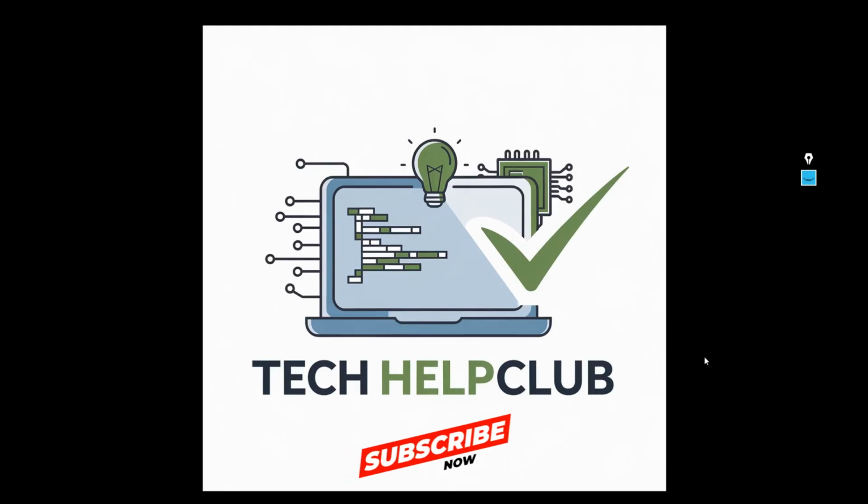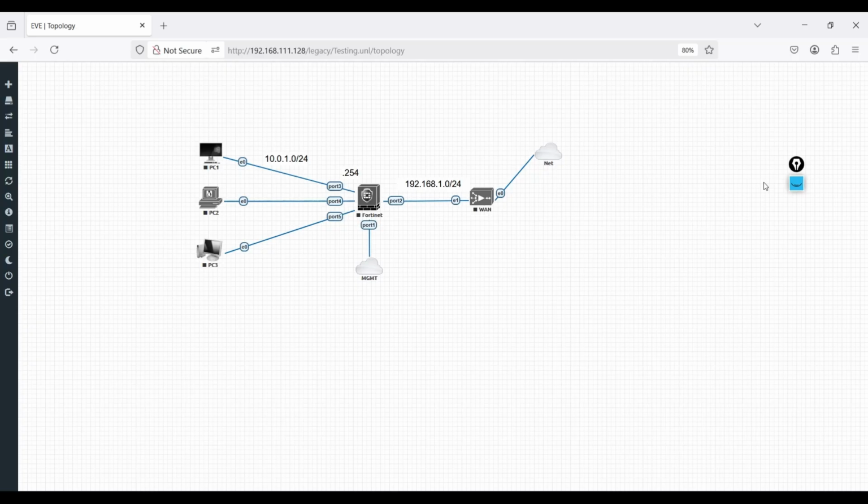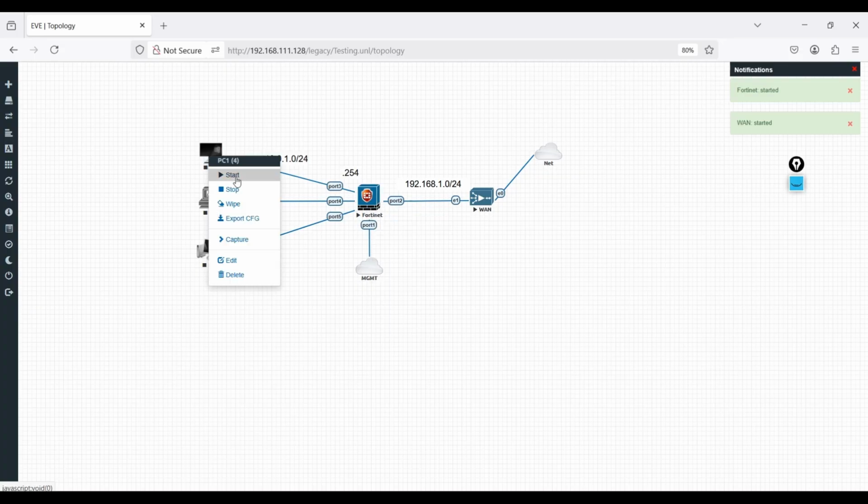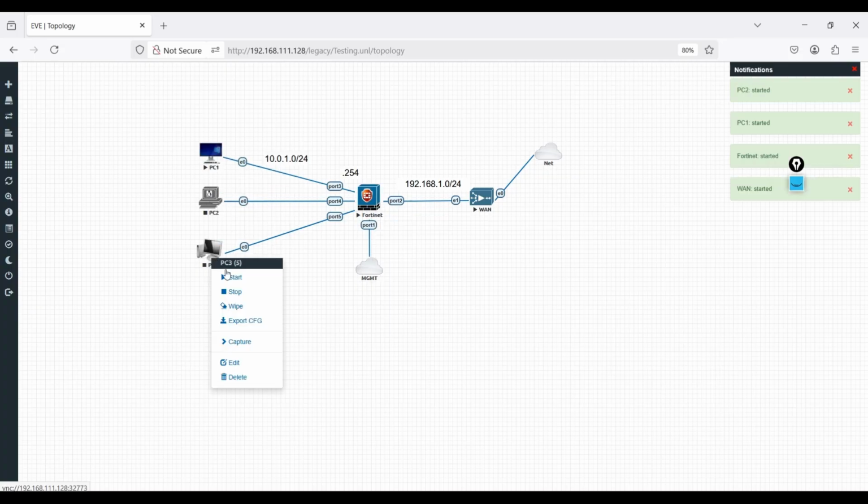So let's start our today's lab. So this is our today's topology. Before explaining the topology, let me start all the devices because it will take some time to boot up.